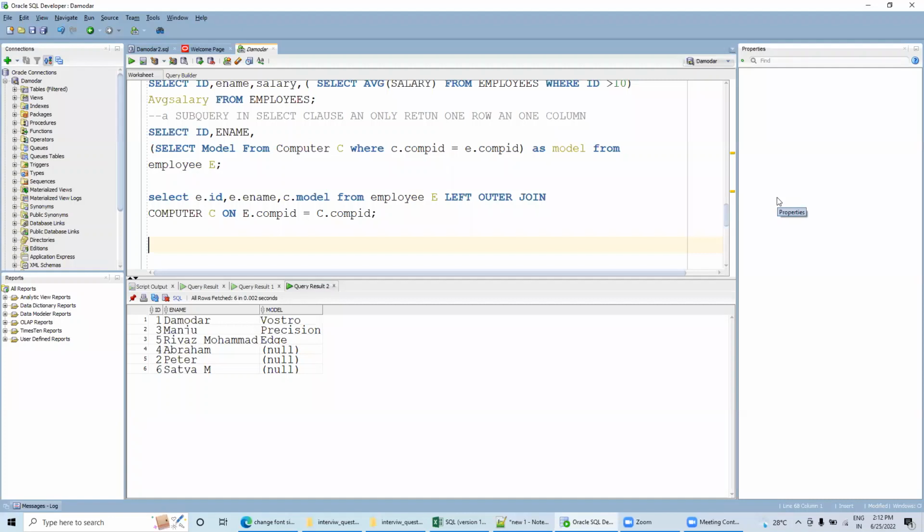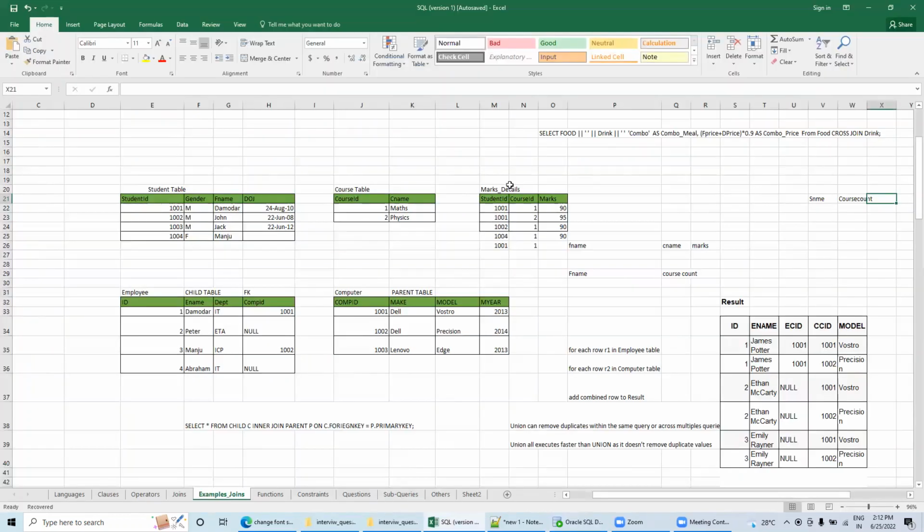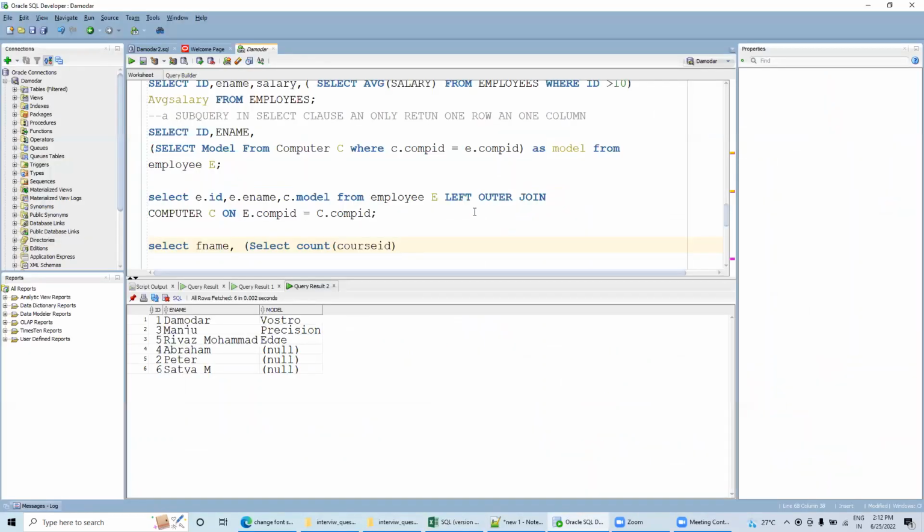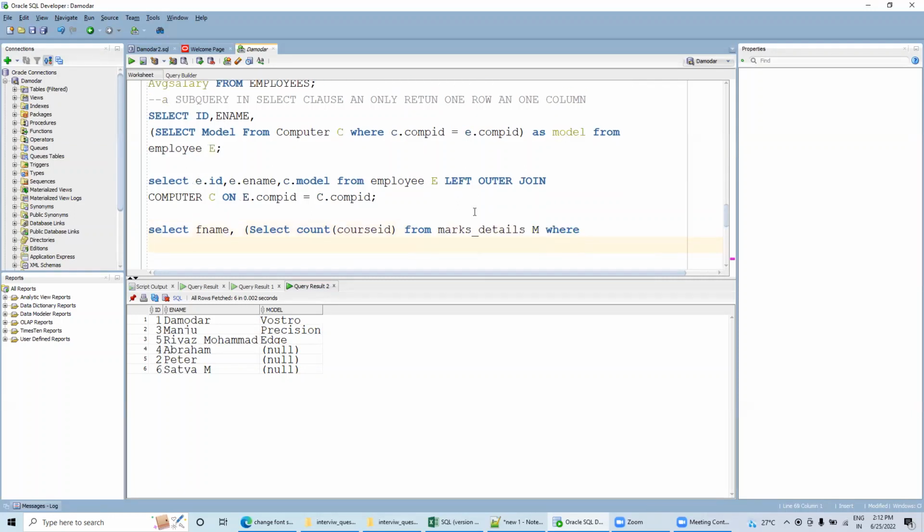We can do it with the subquery. Let me write it. Select first name, comma, and I want to get the count of the courses, right? So you will simply write a count of course ID, because in this table the course ID is the primary key. Based on this you can do the count. What is the table name? Marks details, right? So from marks_details m, where, and you need to use a where condition.